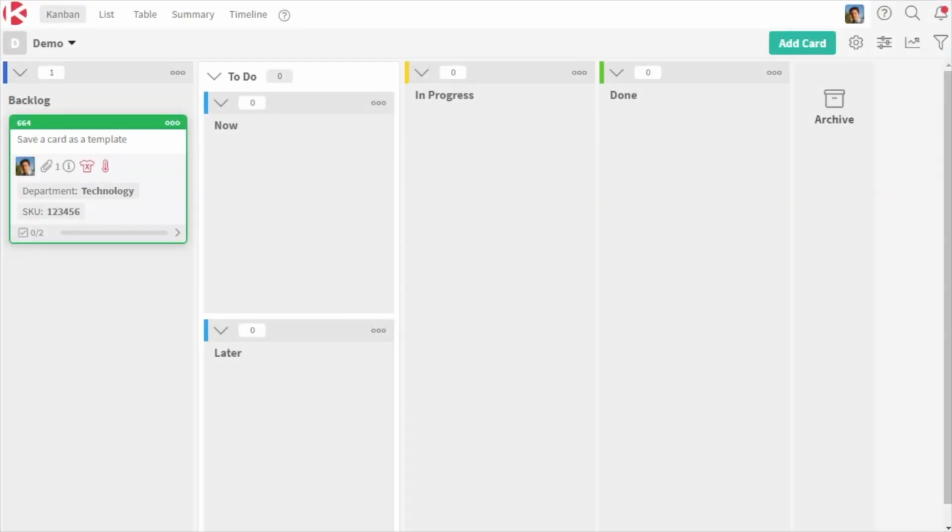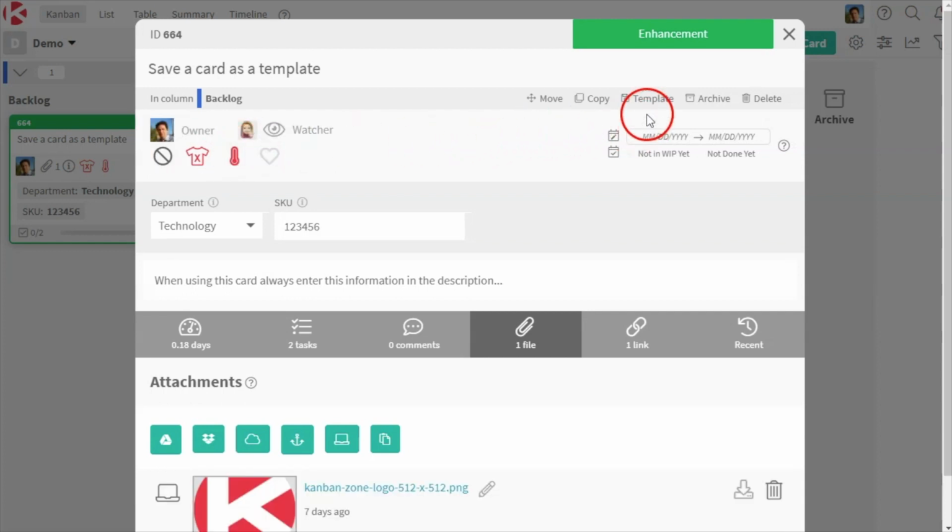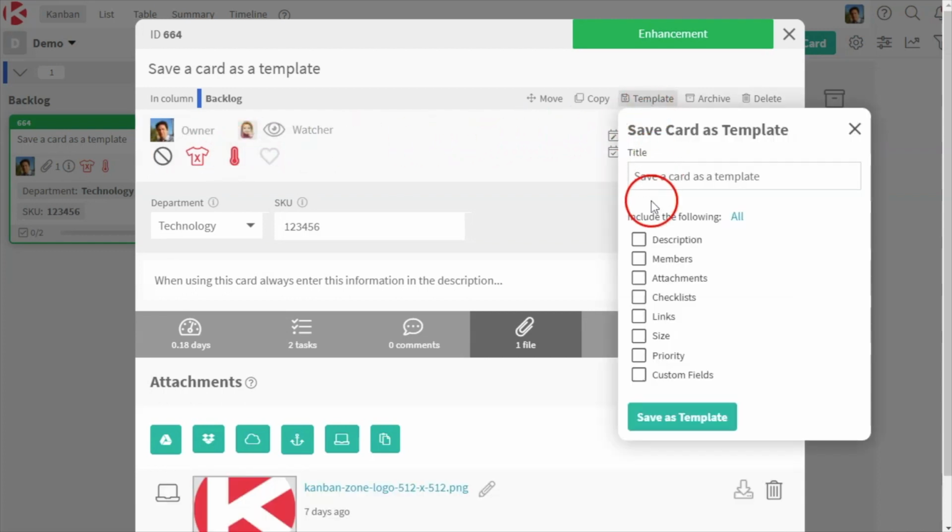To save a card as a template, I'm going to use this card right here because it already has a lot of information. And when you save a card as a template, you can store all this information as part of your template. And this card has it already. So I'm going to click all because I want it all. And I'm going to rename this as the green template.